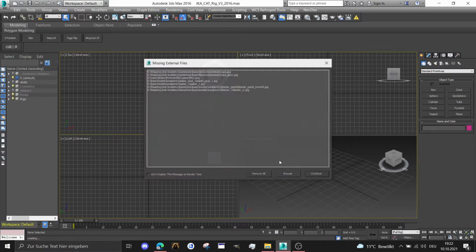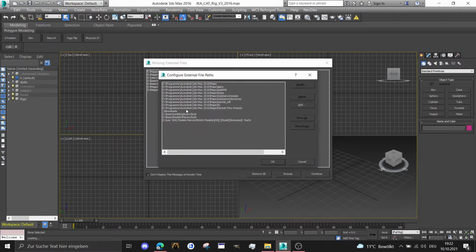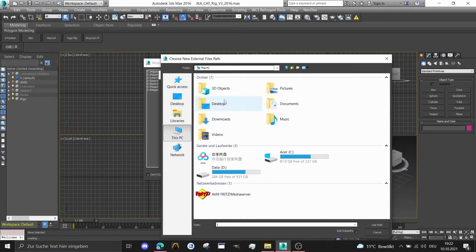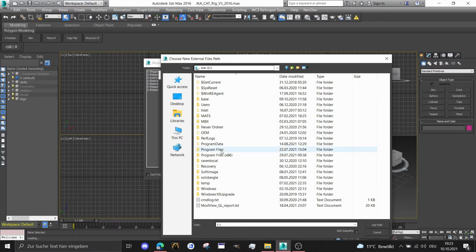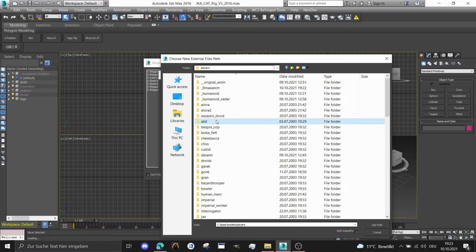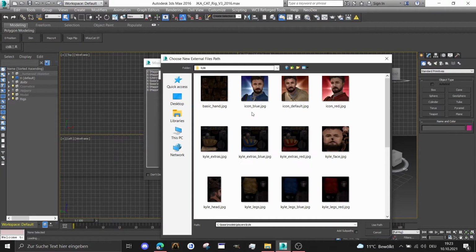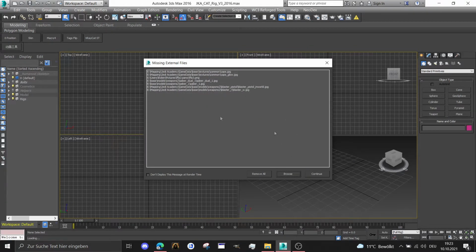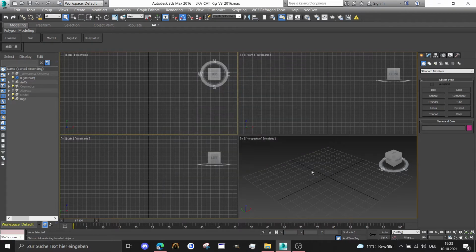It says right now that it cannot find the texture. That's not a problem, because we're gonna click here on browse. Then, as you can see, it still needs the texture, so I'm gonna go to add. Then let's search for the Kyle model. That means we're gonna go to our C file, go to base, models, players, and then Kyle. So Kyle, and use path. Then OK, and press to continue.